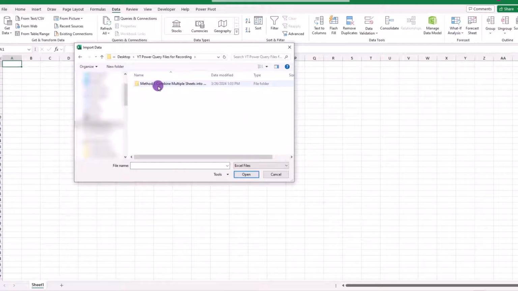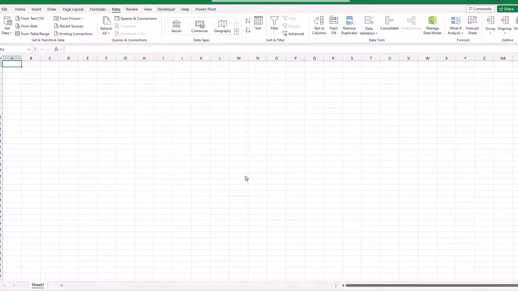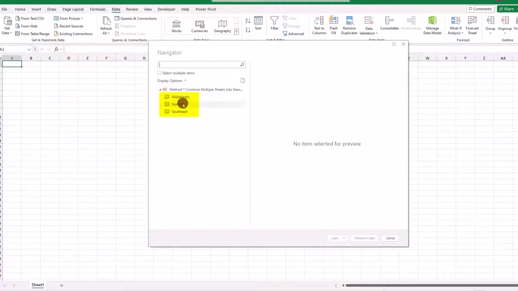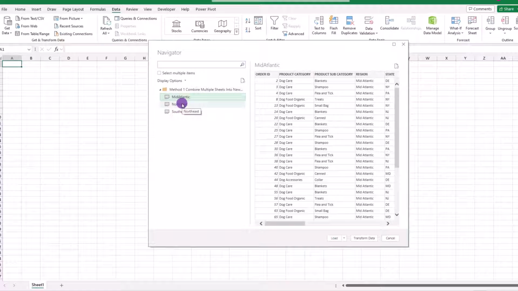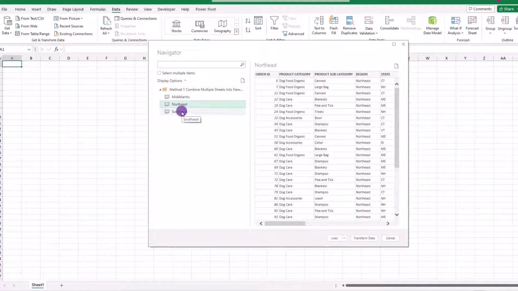Then all we have to do is navigate to where our source file lives, and then we can select it. So in this case, it's the file with the regional data in it. So when we're ready, we can just go ahead and click on Import. Let's give Excel a moment or so. Now, over here on the left, we can see all the sheets in our Excel file, and we can preview the data if we want.